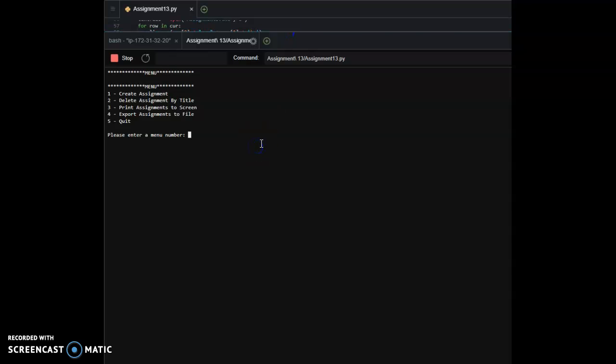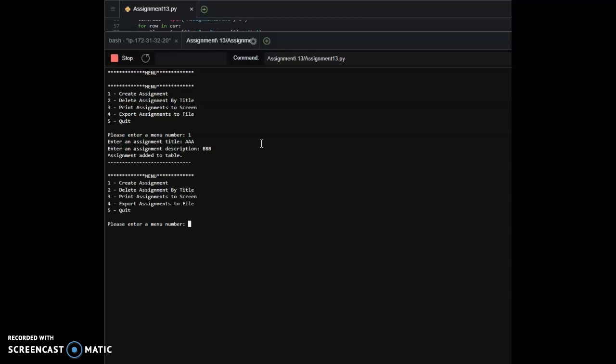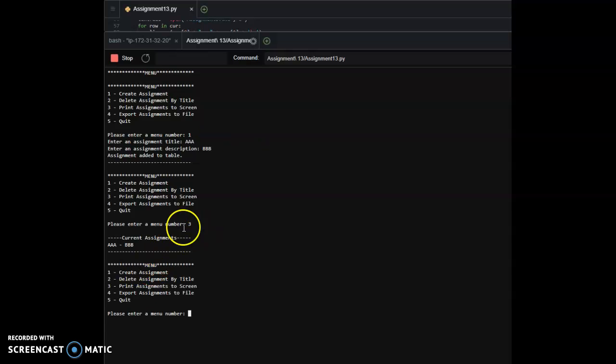Let's create an assignment. Assignment will be AAA, and the description is BBB. So the assignment was added. Let's see that with 3. So you see that was added to the table.